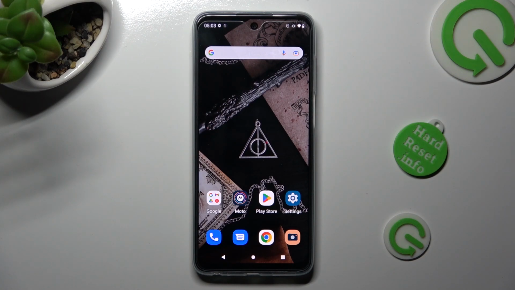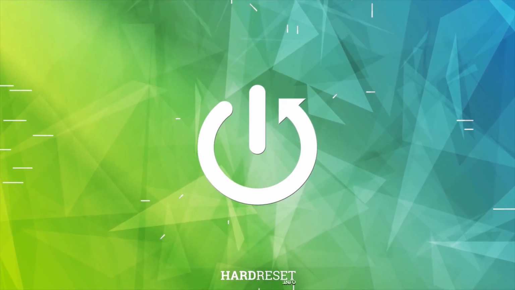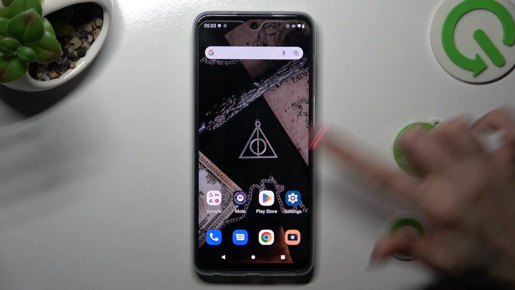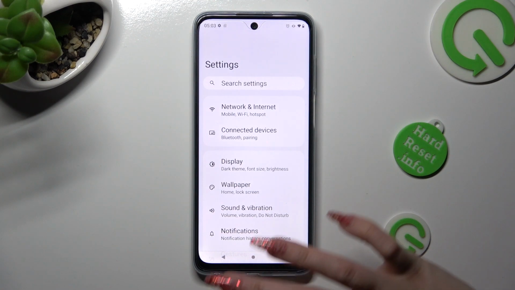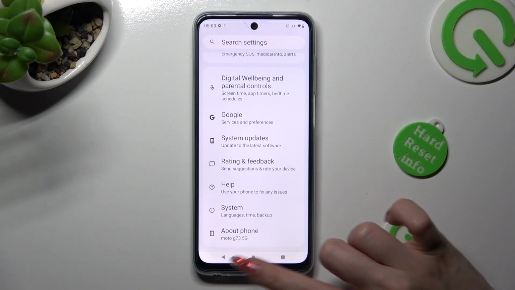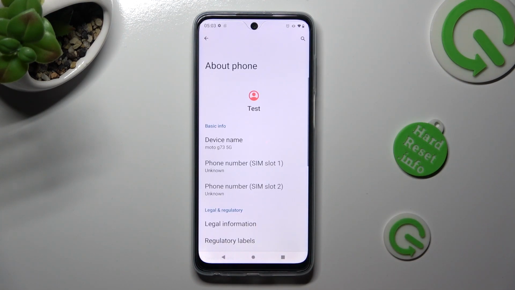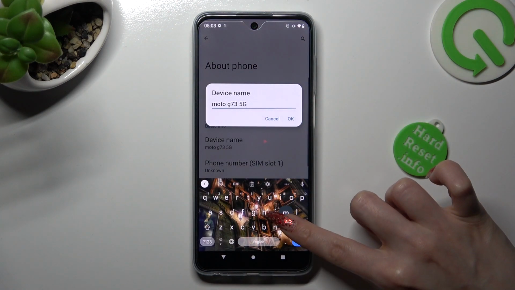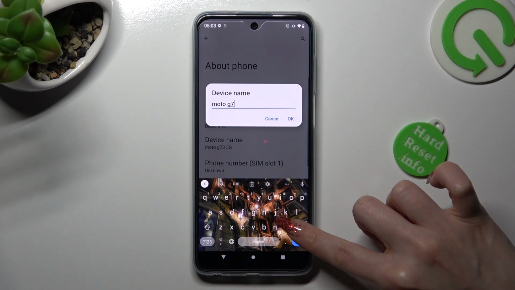Hi! In front of me is Motorola Moto G73 and today I would like to show you how you can rename it. First of all, go into Settings. Now scroll all the way down and click on About Phone. After that, select Device Name section and type in wherever you wish to.